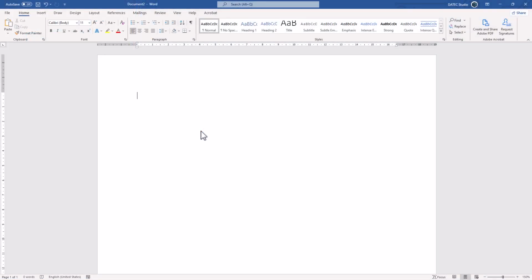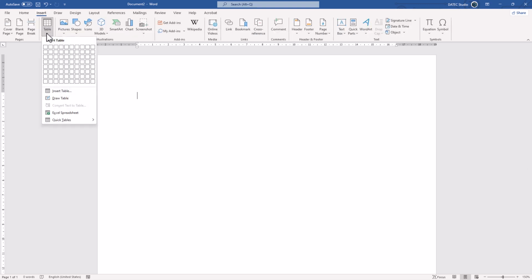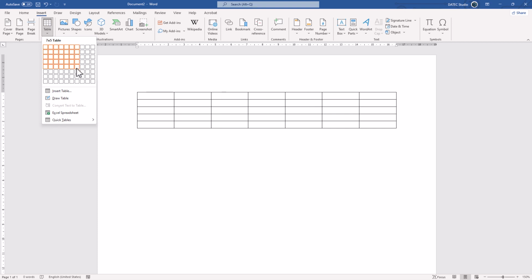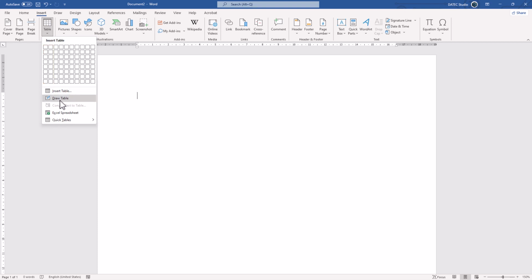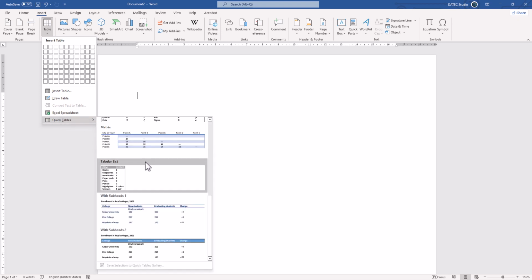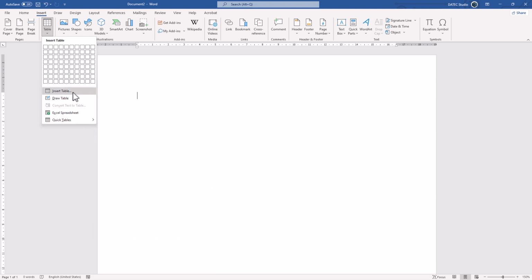Welcome to the first video of the table chapter. We could go to the Insert tab, Table, and Insert Table from here, or manually draw the table, or even convert from text to table. We could bring a table from an Excel spreadsheet, or use the Quick Tables pre-made versions. I just click on Insert Table.